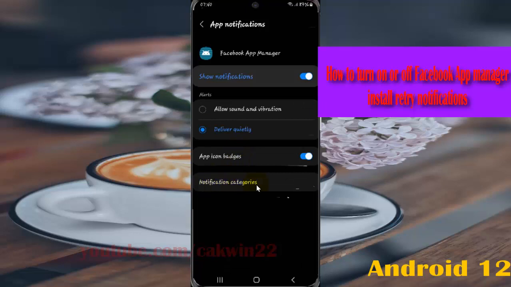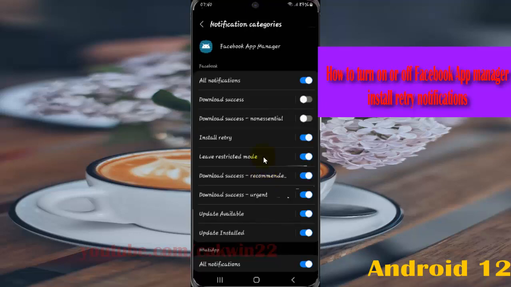Tap notification categories. On install retry, tap switch until blue to turn on or tap switch until gray to turn off. Tap install retry switch until blue to turn on install retry Facebook App Manager notifications or tap switch until gray to turn off notifications.